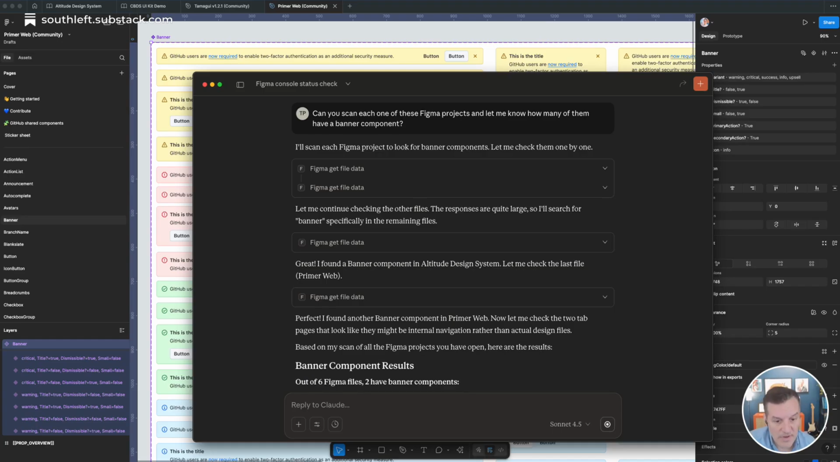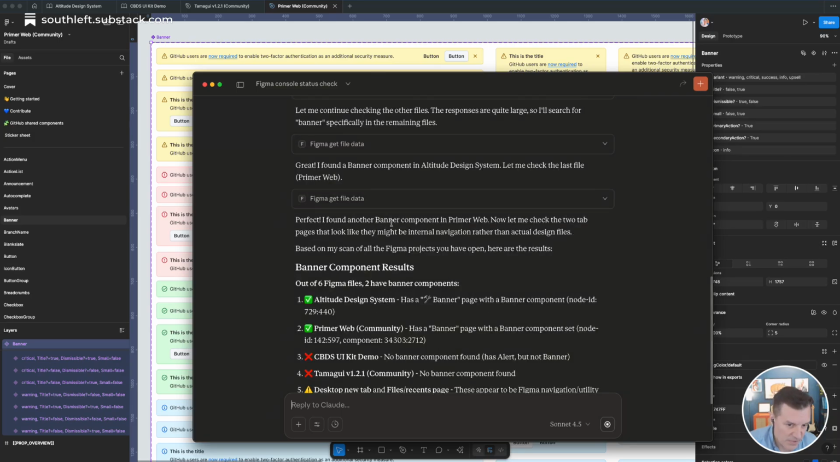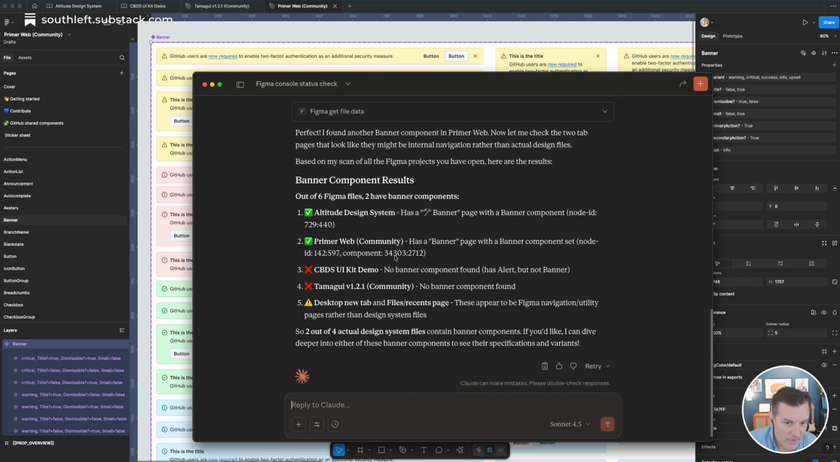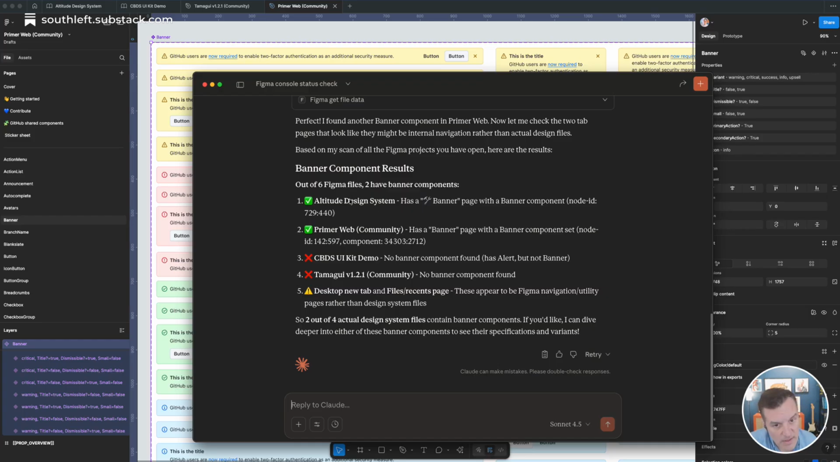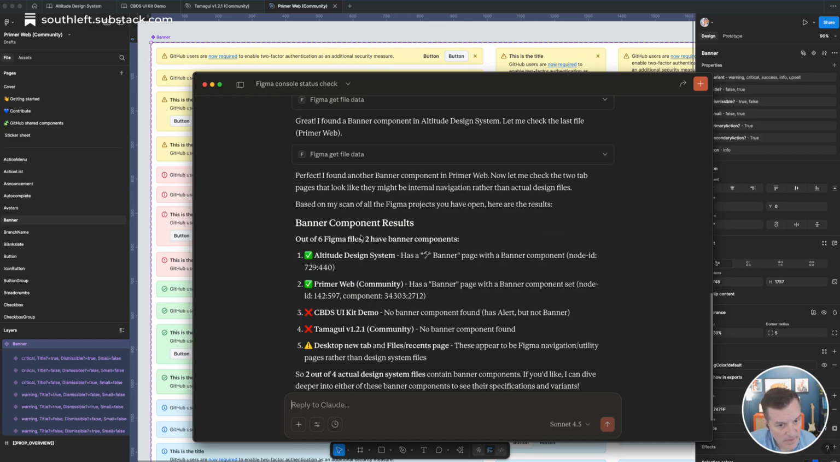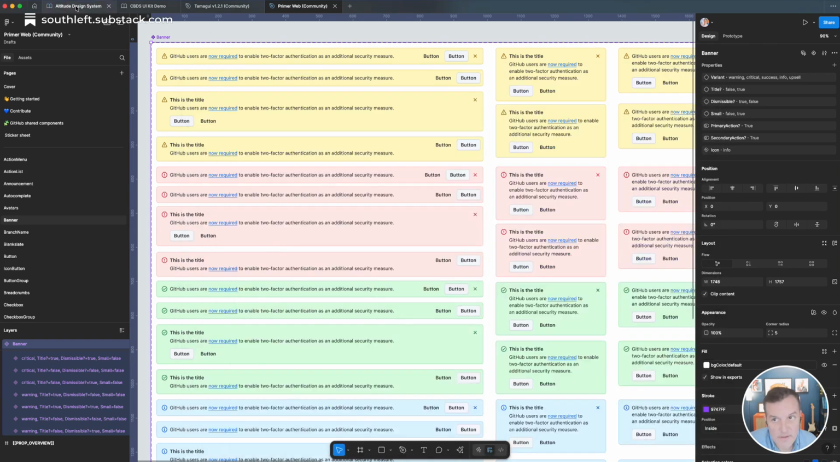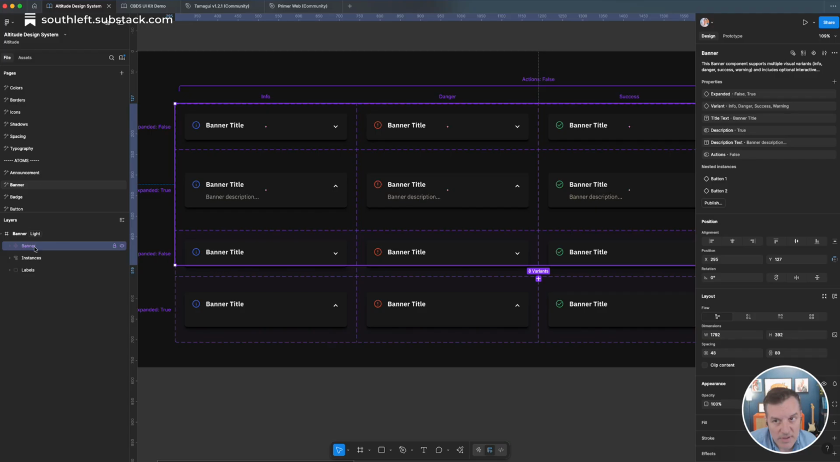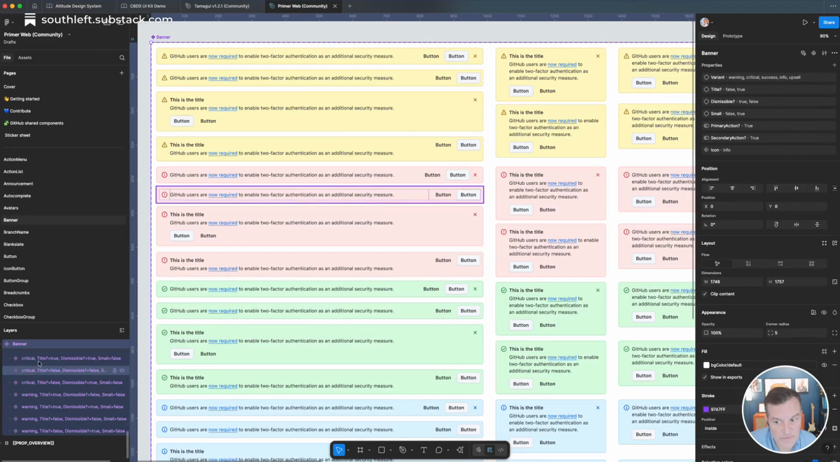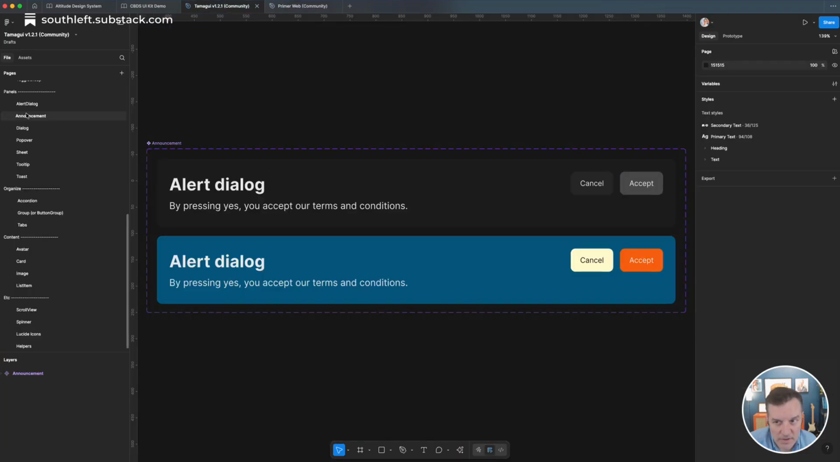So what this is doing is it's grabbing all of the data that it's finding from these, searching through them, and pulling out accurately, as was shown at the beginning, the Altitude design system and the Primer design system are the two that it found the banner in. This is the banner component in the Altitude design system. This is the banner component in the GitHub design system, Primer. And then this is an alert or an announcement, they call it.